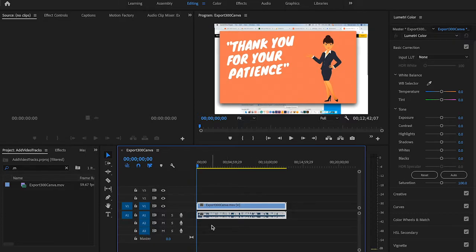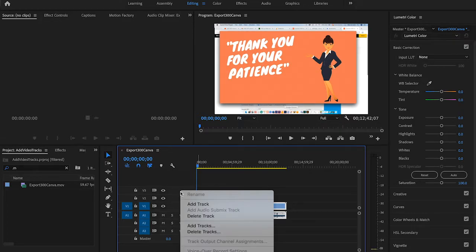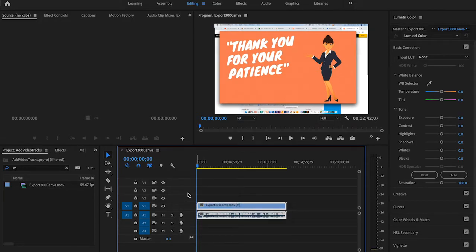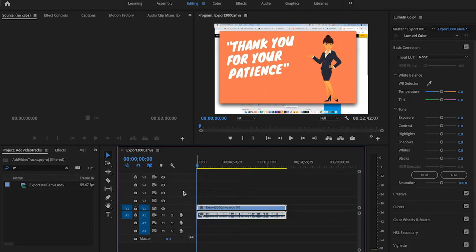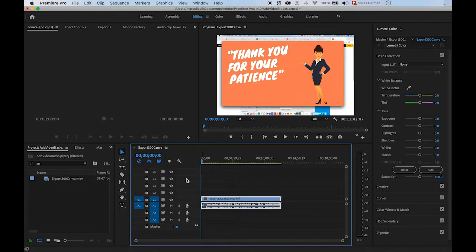Now, to add video tracks, all you need to do is make a right click here next to the video track and then select Add Track. Like this, an additional video track will be added immediately. If you need even more video tracks, you can simply redo that process here and yet another video track will be added on top of video track 4. This is the easiest way to add video tracks in Premiere Pro.